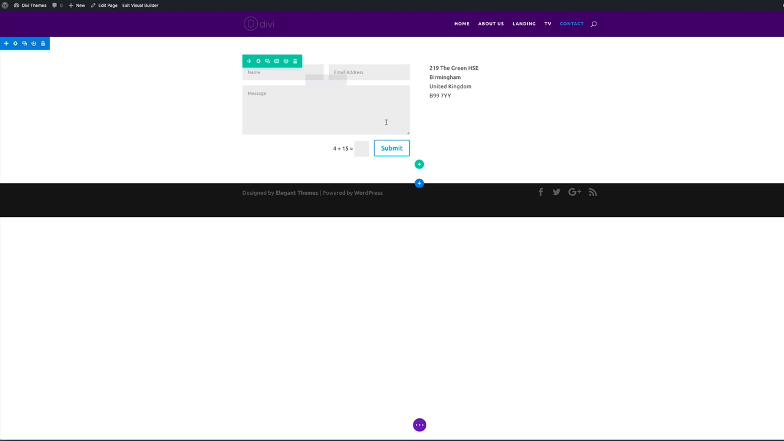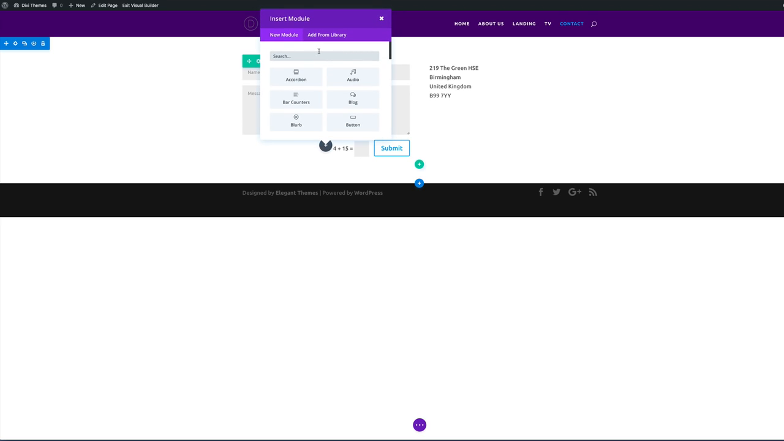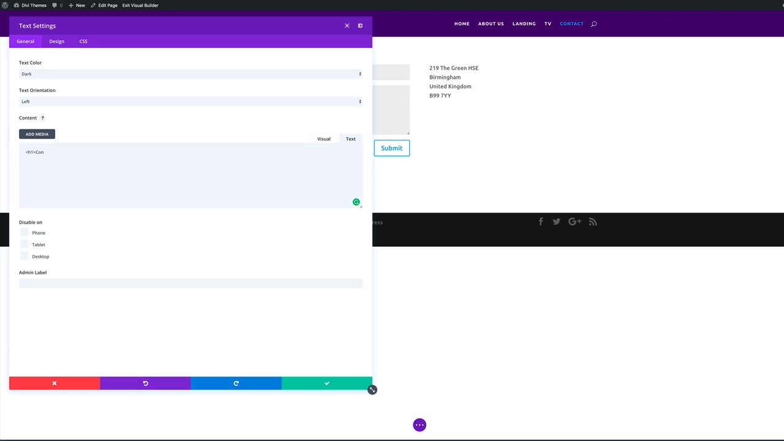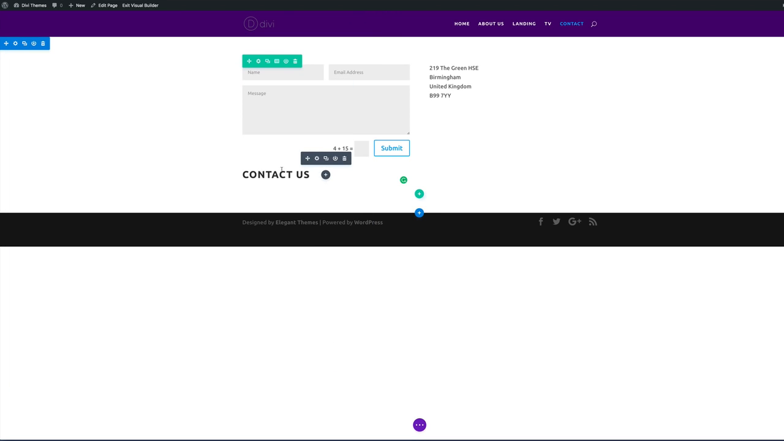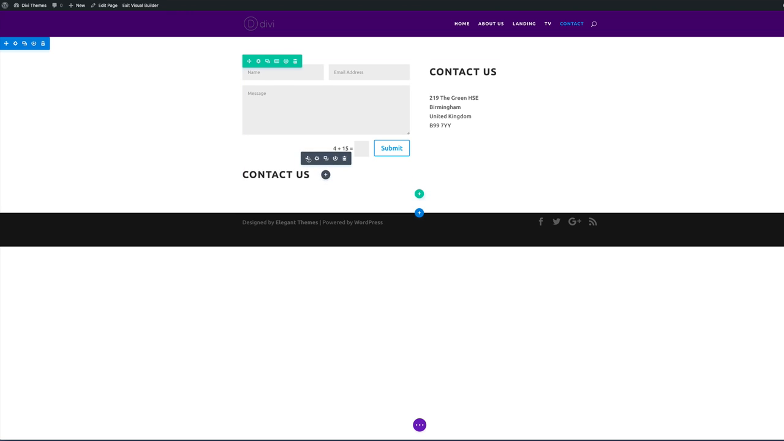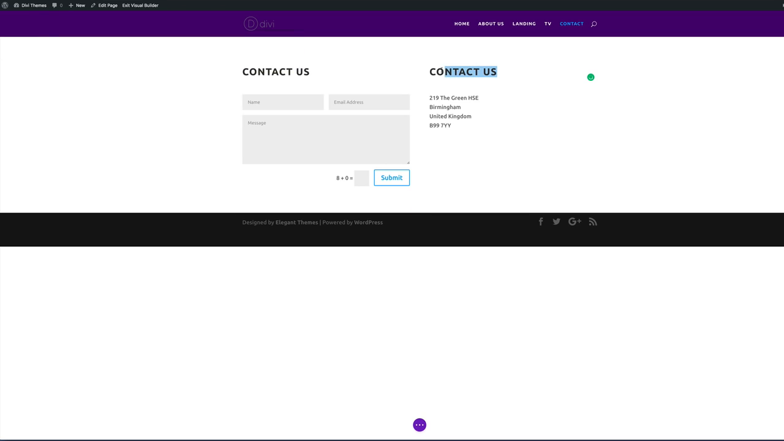I think it's a good idea to have some titles above these. So what I'm going to do as well is to add a text module. And yeah, the orientation is fine. So I'm going to make this contact us. Okay, so I'm going to save that. Now, because we need one for the other side, I'm just going to duplicate this just to make things easier. So drag this to the top and drag this to the top like that. And then I'm just going to rename this to address. Okay, so that looks good.